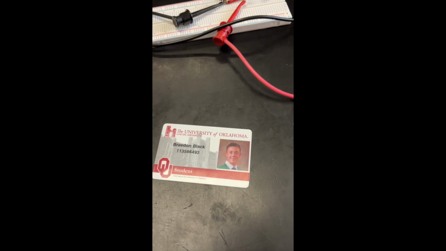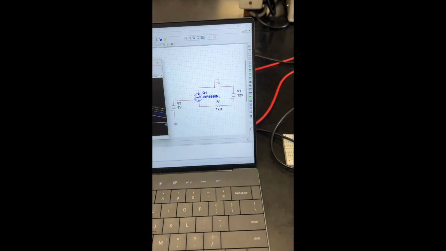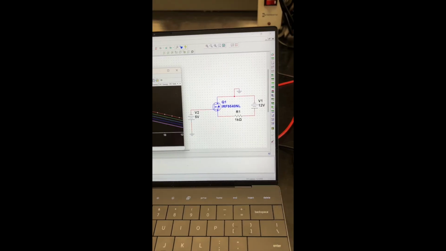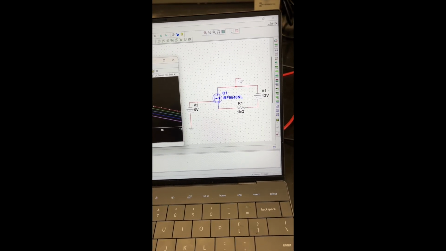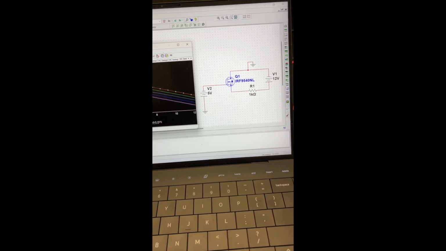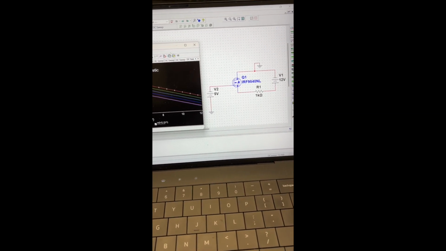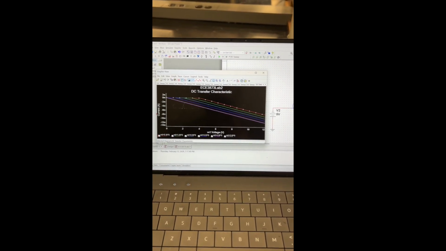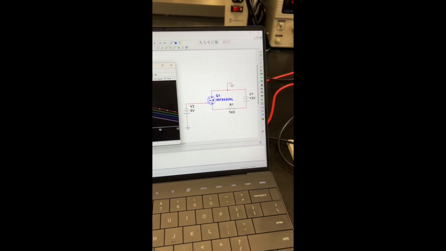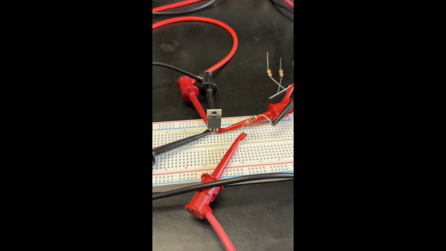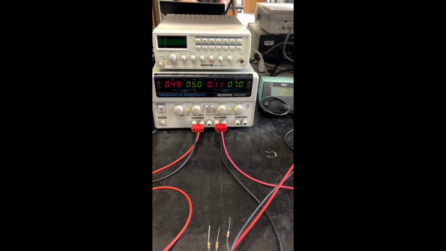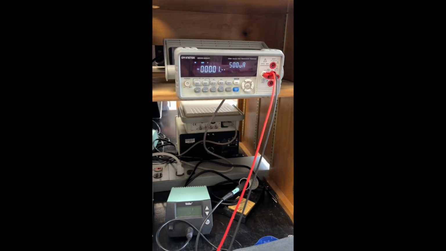Hello, this is Braden Black, and for exercise 1 part B, we have a PMOS transistor. So we set it up the same way as part A for this exercise, except flipping orientations to match the PMOS. And in the Multisim, we get these different curves using a 1 kilo ohm resistor. And we have it set up here the same way as on Multisim. And we'll measure the drain source current.